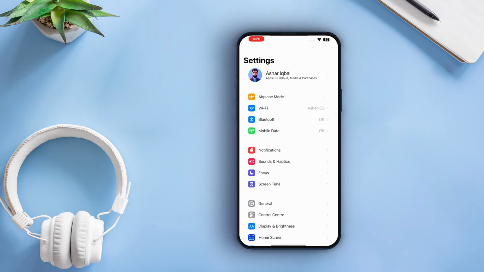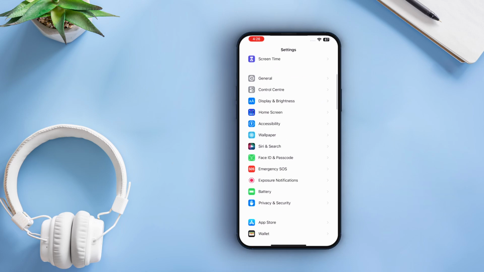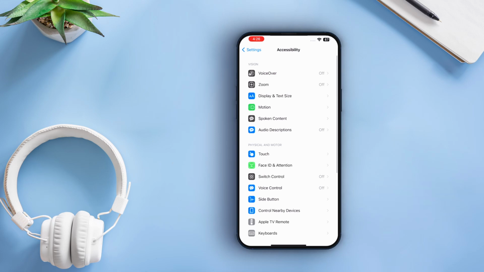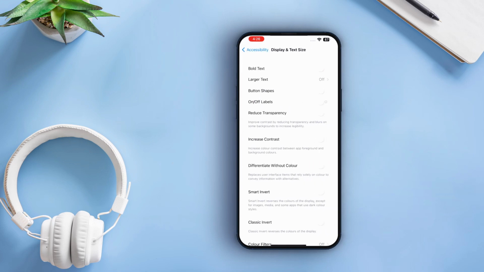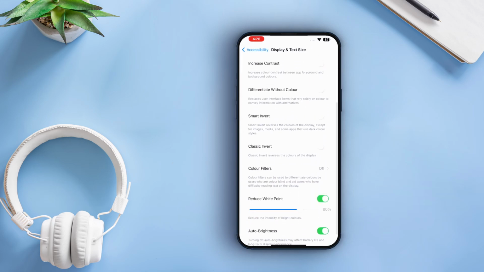If you like to use your phone at night in bed but it is still too bright even at the lowest brightness level, there is a workaround. Go into settings, scroll down to accessibility, then to display and text size and look for reduce white point. It's almost like a filter on top of your screen and it can go really dim.